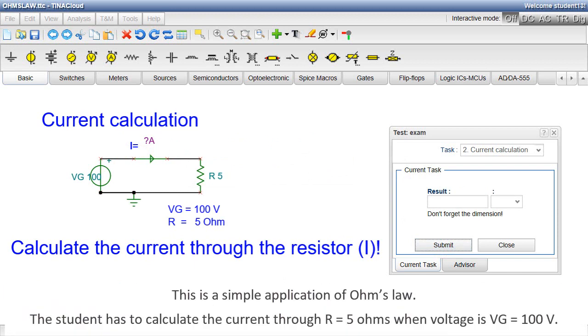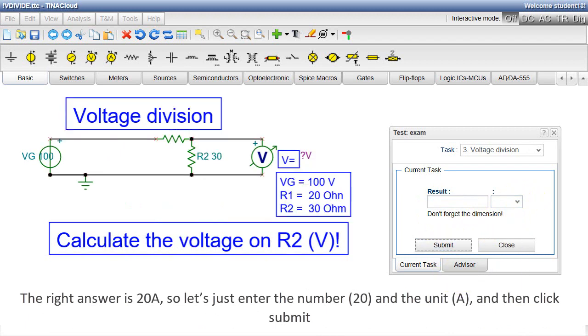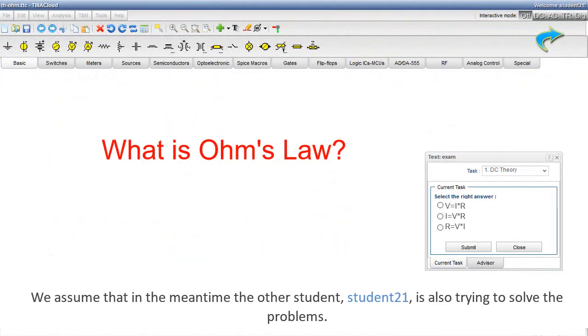This is a simple application of Ohm's law. The student has to calculate the current through R equals 5 ohms when voltage is VG equals 100 volts. The right answer is 20 amps. So let's just enter the number 20 and the unit amps, and then click Submit. We assume that in the meantime, the other student, Student 21, is also trying to solve the problems.